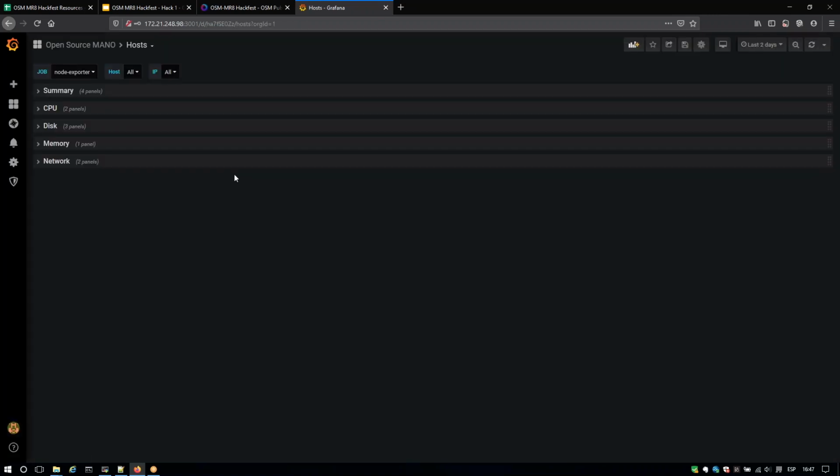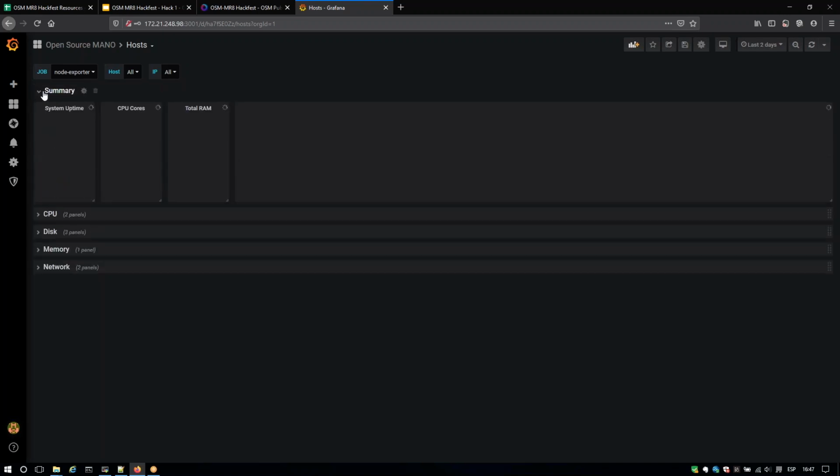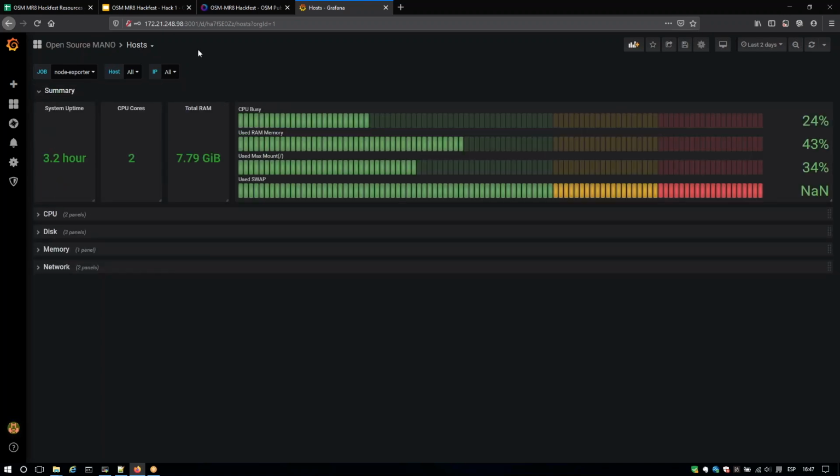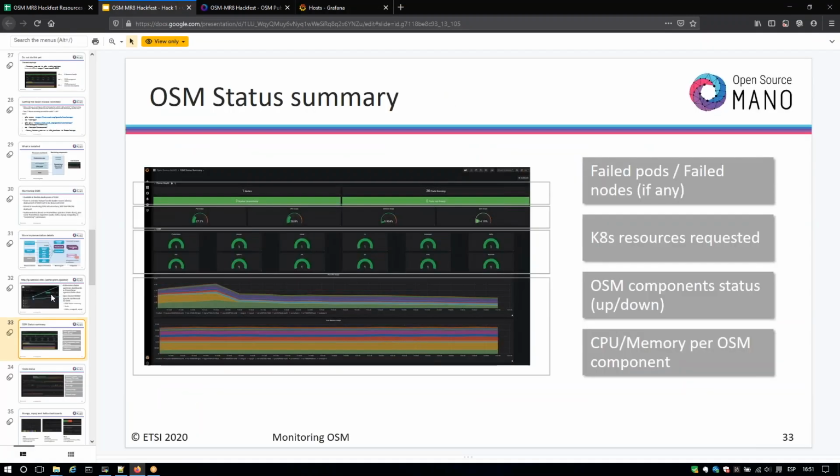And then we have information about the host itself, the host where OSM is deployed. You have a summary here. Okay, how is the CPU? Okay, the swap is not available.